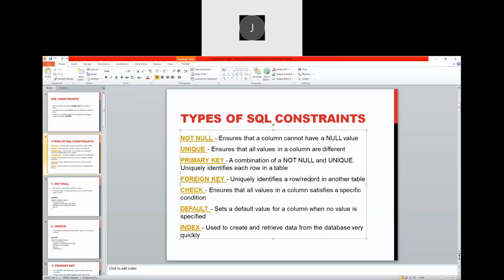And a foreign key is used to relate between two tables. There was a question that day, whether the same table can have a primary key and a foreign key. Yes, it can have a primary key and a foreign key. That we call self-referential.